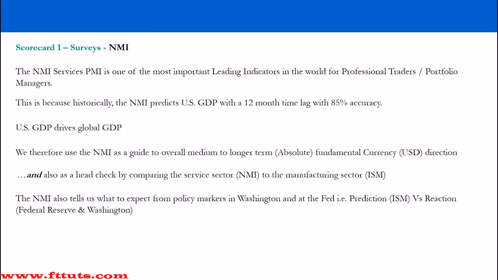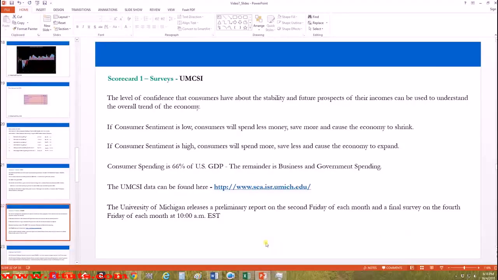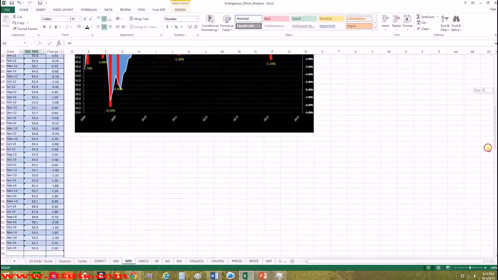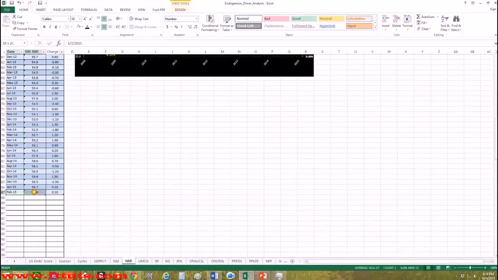And now what we're going to do, because we look at the ISM and NMI together, is we're going to go over to the spreadsheet and we're going to look at exactly how we attach scores to these situations in our two surveys, the ISM and the NMI. So let's go over to the spreadsheet, and we're in the NMI tab here, and you can see we've got our NMI data going back to 2008, and if we scroll down to the bottom, we've got our latest data.